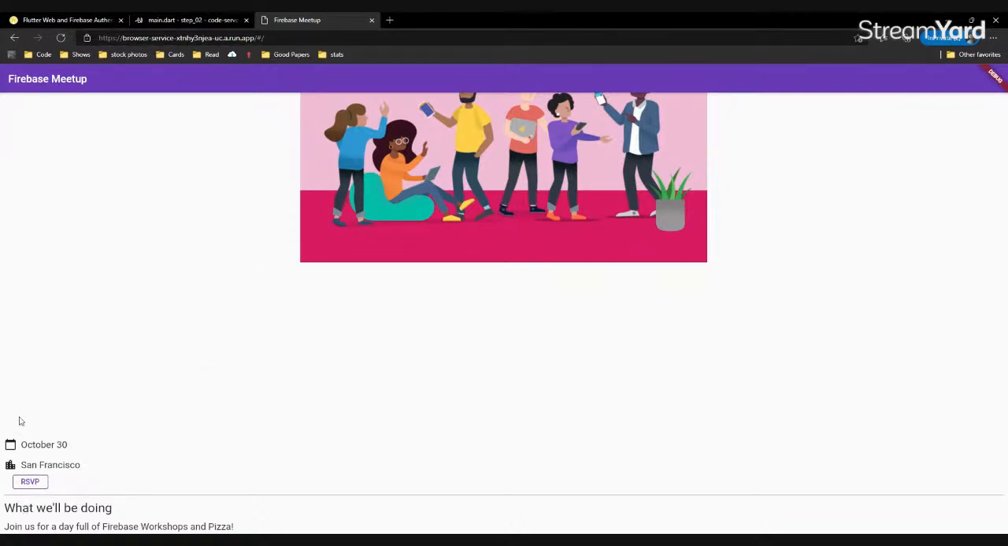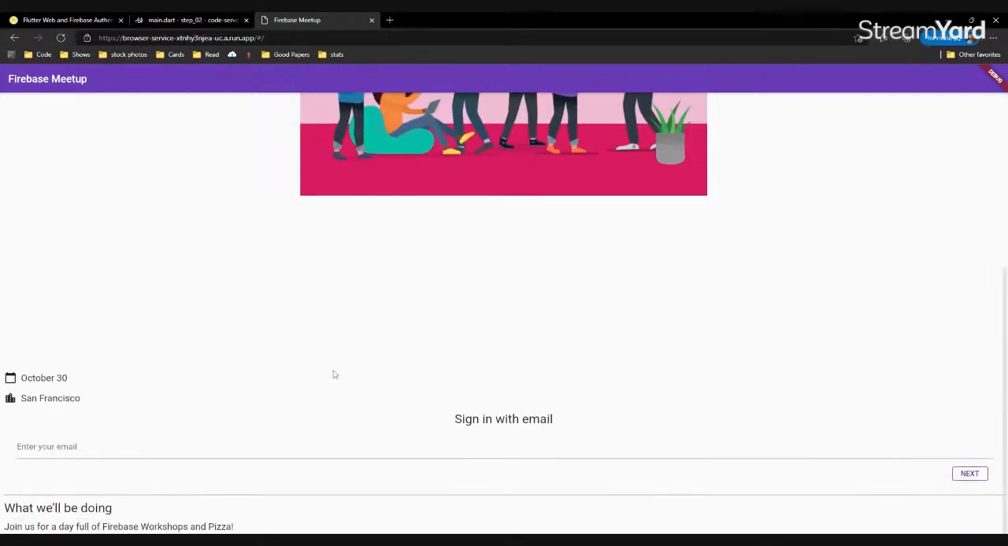So if you can see the RSVP button, that wasn't there before, but now that we've changed the widget code, we're getting that from the widgets class. So now this is how we can sign up. We press it, and you can see that it's asking us to give an email. As an example, I'm just going to use flutter@gmail.com.